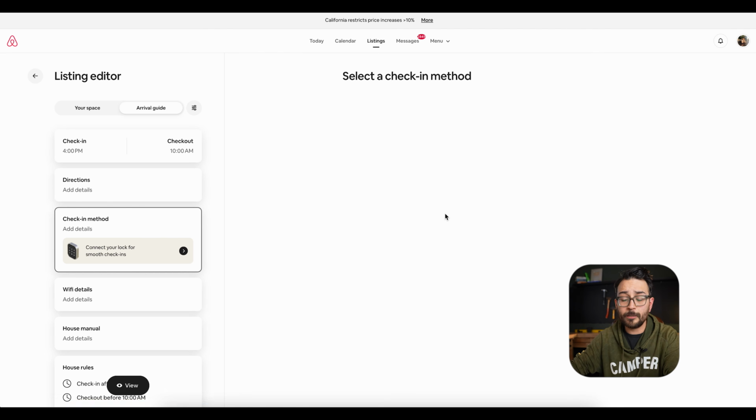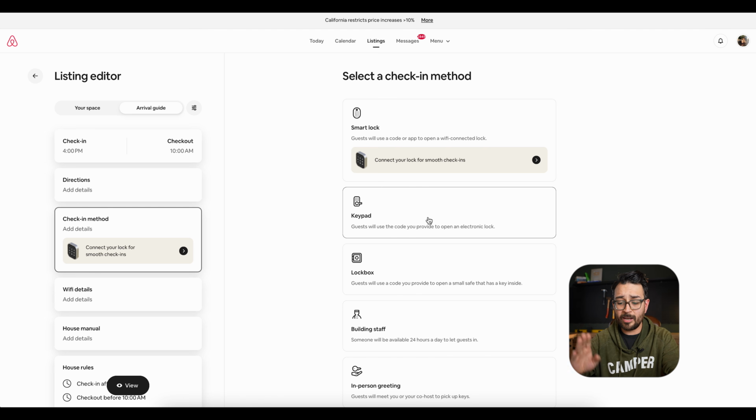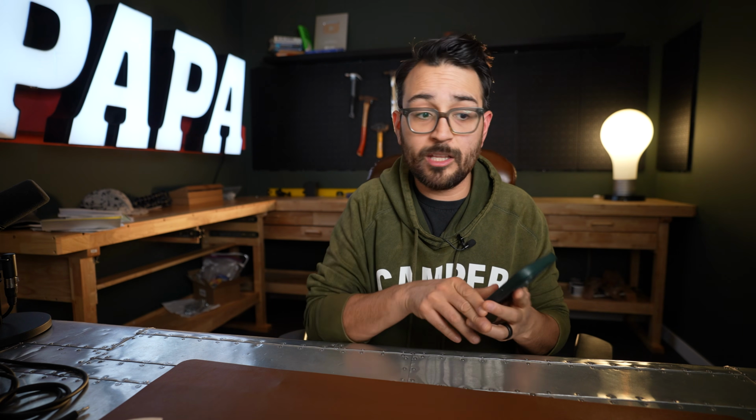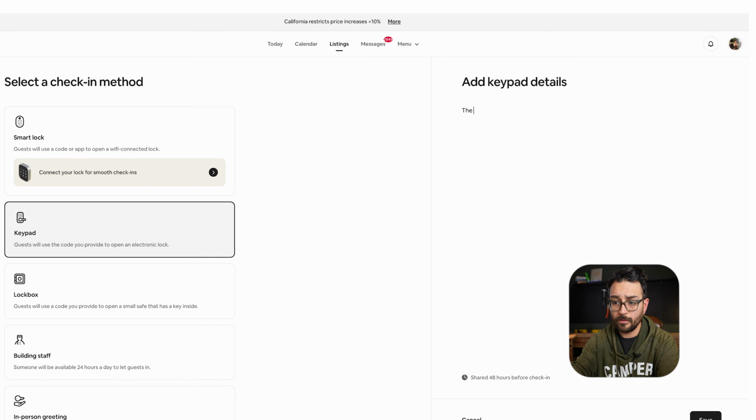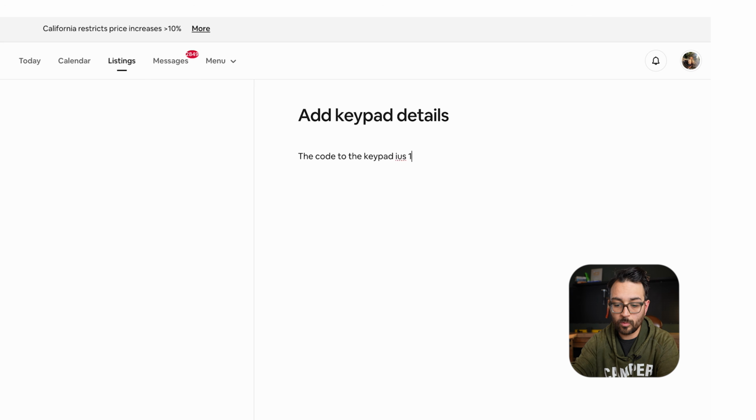Okay, check-in method here. Super important. You want to put your keypad or your lockbox information here. When you do it through your app, it actually lets you upload photos of your check-in method, and you can show them a photo step-by-step guide of how to get into your house. So I would do that. I'd initially put in your information here. The code to the keypad is 1234.